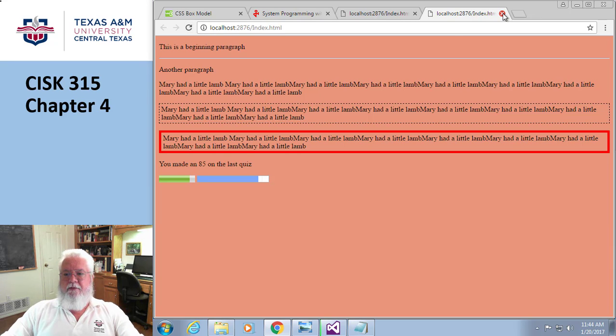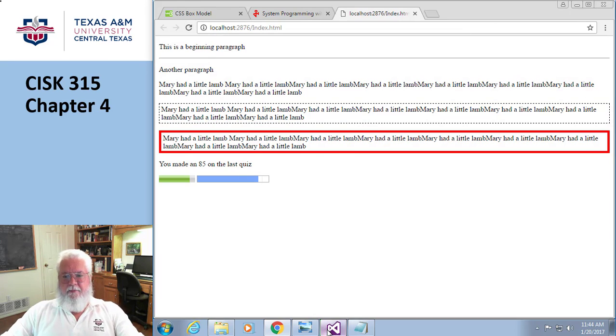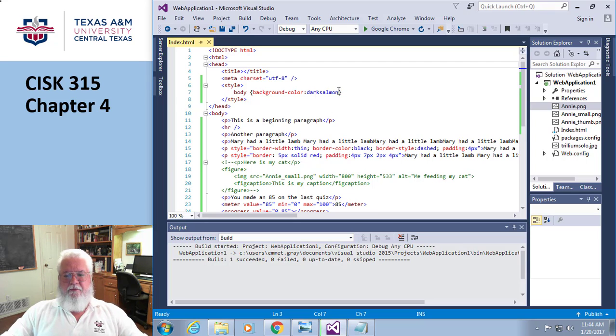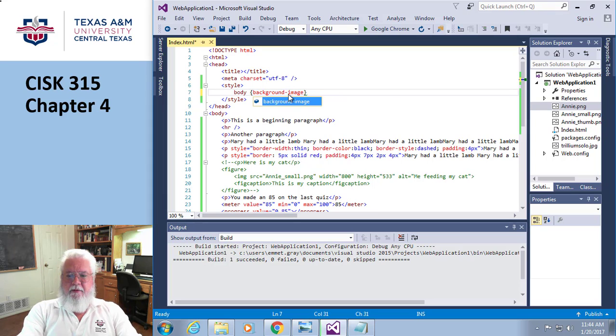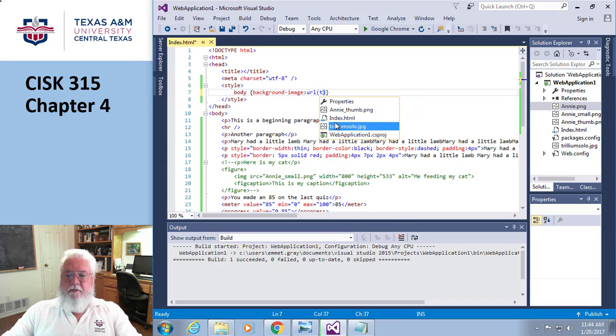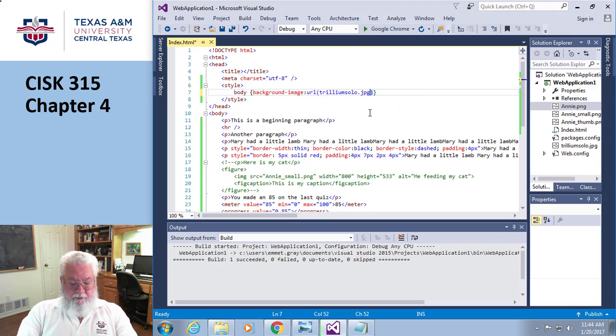So let's go back to doing the image thing one more time. So background image, and I'm going to use that little URL thing. And I'm going to go ahead and tell it the Trillium guy. Except this time maybe I want to spend a little bit more energy on how we're going to do the repeat. On page 155, there's a way you can go in here and tell it how you want this to repeat.